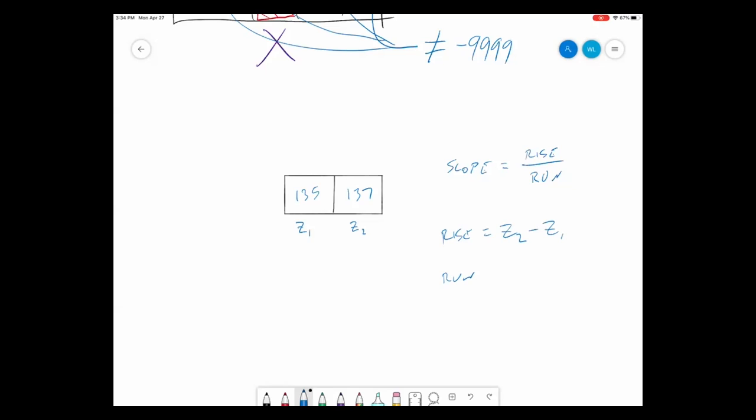Now, the way a digital elevation model works is the measurement represents the elevation at the center of the grid square. So the run is going to be the distance between the centers of the grid squares. That's going to be this distance. That's our run. So how do we estimate what that distance is?